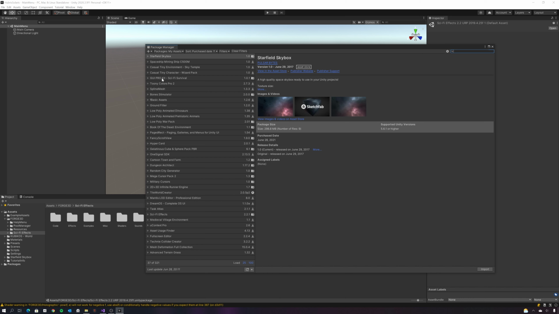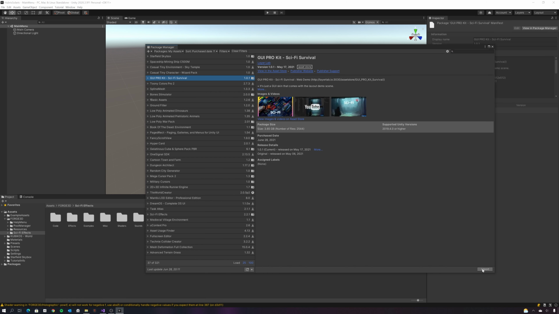Okay, let's head back over to this GUI asset, the sci-fi survival asset, see if that, yeah, it has. So we'll import that. That may take a while actually.